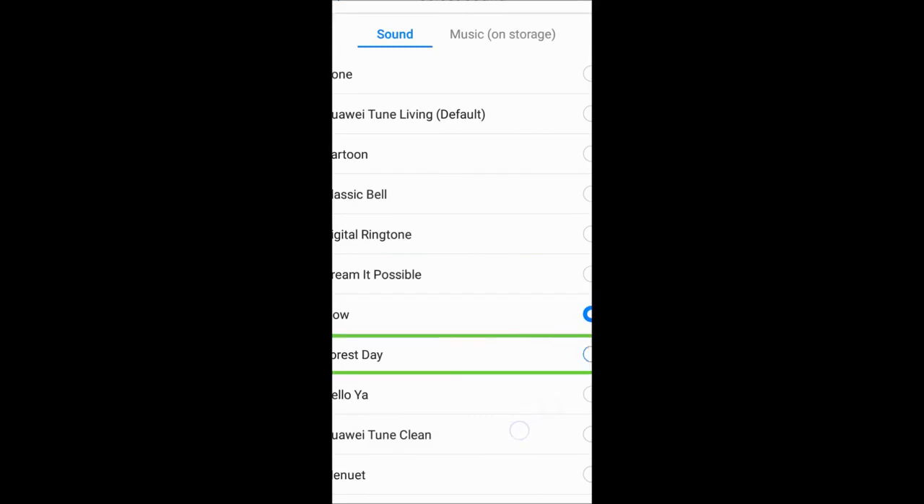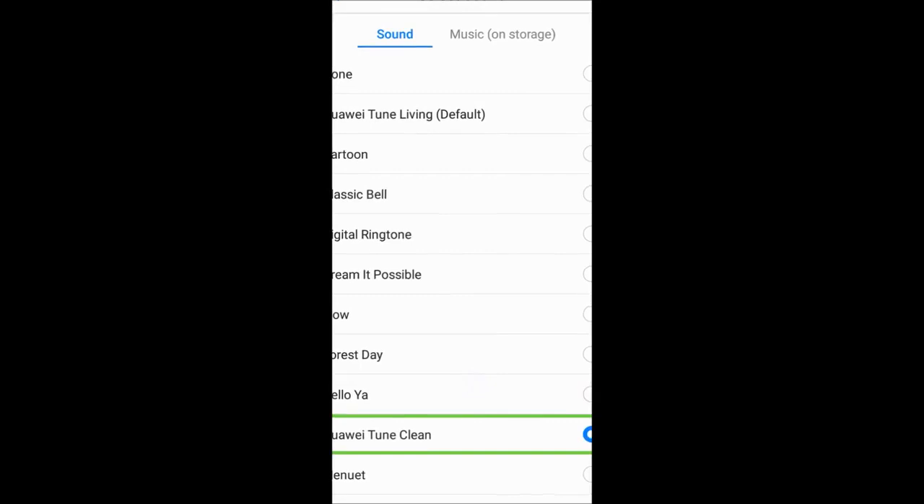Next. This is Huawei defaults. I think no. Huawei Tune Clean.